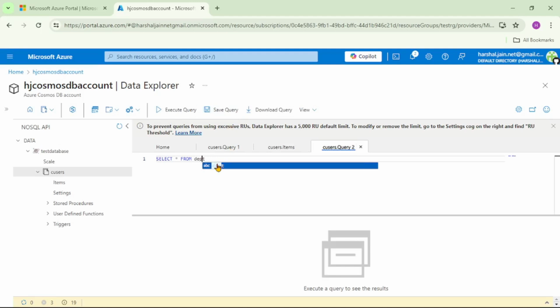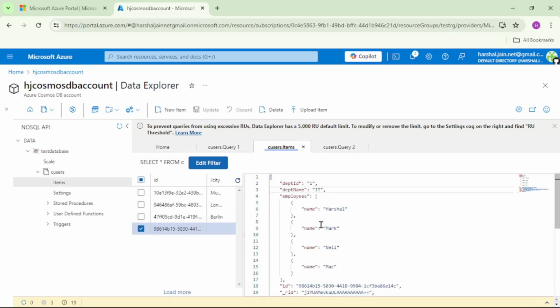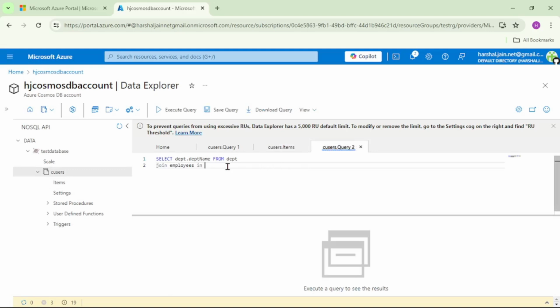So I'll say department dot department name. Here I will say join employees in, and we have this array of employees. So I will copy this. Let's go over here and I will say in department dot employees, and we also need the employee name as well. So we'll say here comma employees dot name, and let's run it.